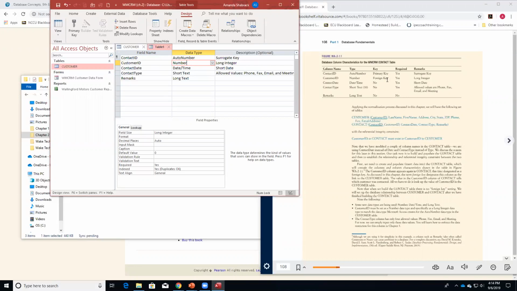Now here it says foreign key. Like I said, this customer ID is going to reside in the customer table, but it's going to be borrowed by the contact table in the relationship model so that the information stays consistent, okay, and the information is normalized. Okay, then we've got contact date.